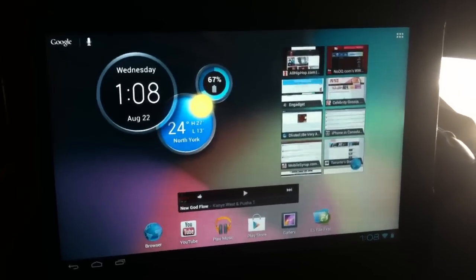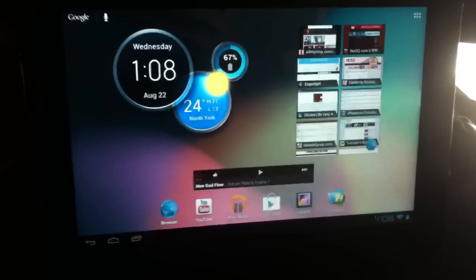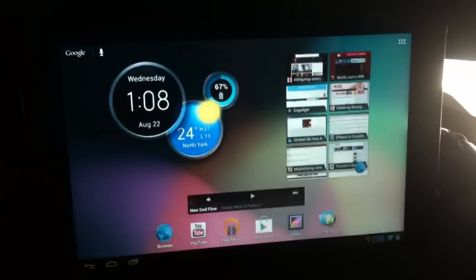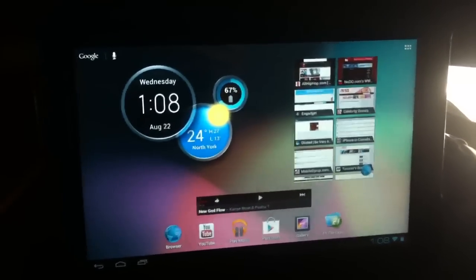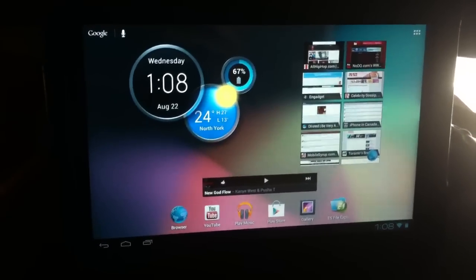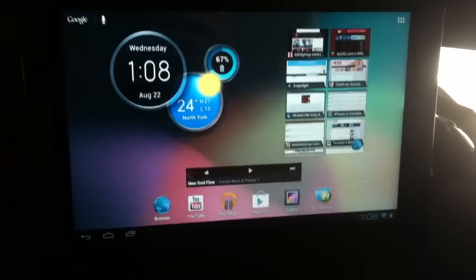Hey guys, it's Peter2776. This video is actually to show you a pretty cool tweak for a Motorola Atrix HD widget that I've installed on my Acer Iconia A500. I don't know if it'll work on other tablets. I kind of don't see why not, but I know it does work on the Acer A500.